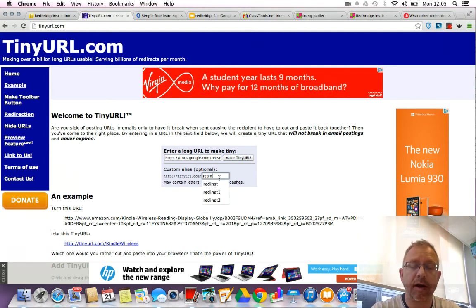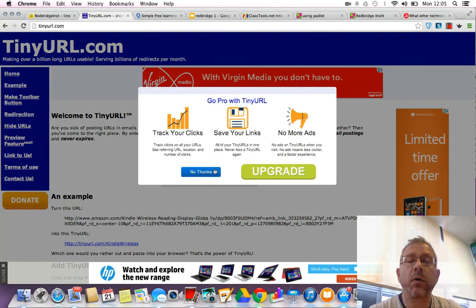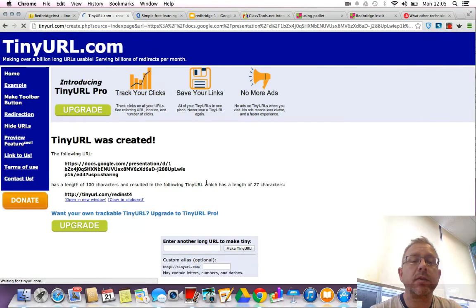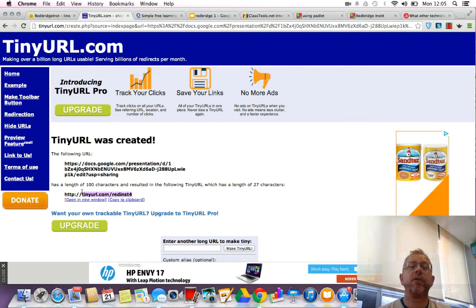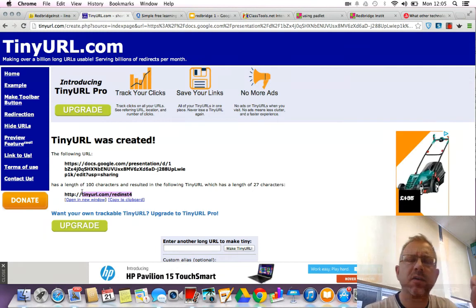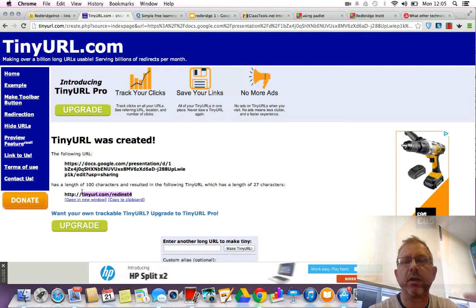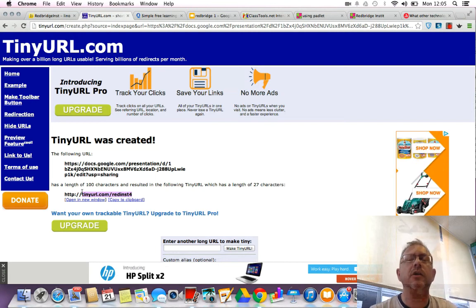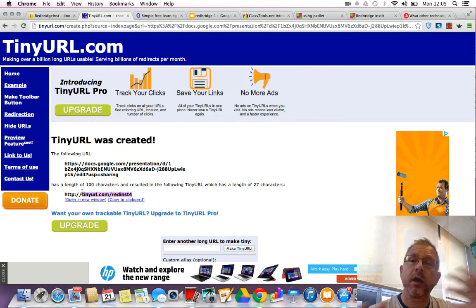So I call it redinst4, say. Make the tiny URL, and there it is. And now that, if I type that in the address bar, will take me to that long URL. And I think that's, in terms of technique and skills, I showed you some of the resources. In terms of technique and skills, that one is essential to being able to access all the resources that you create. How do people get to it?